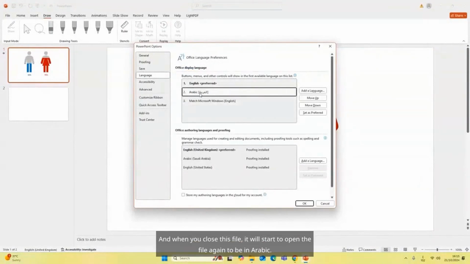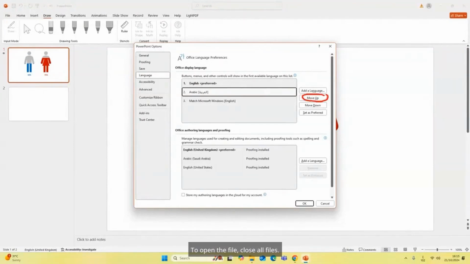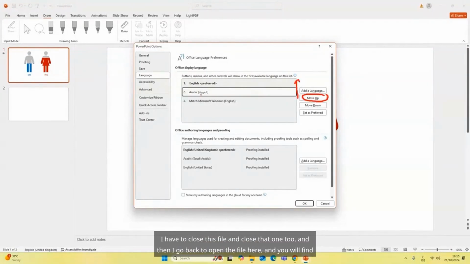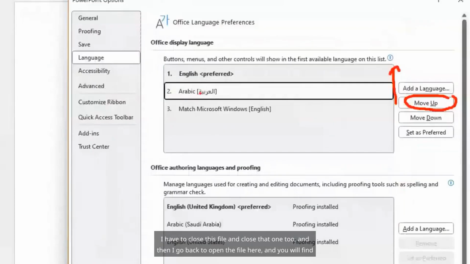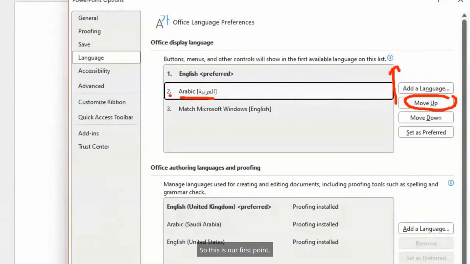It says you need to close this file, and when you close this file, it will open the file again in Arabic. To do this, close all files. I have to close this file and close that one too, and then I go back to open the file here, and you will find that the language is now in Arabic. So this is our first point.